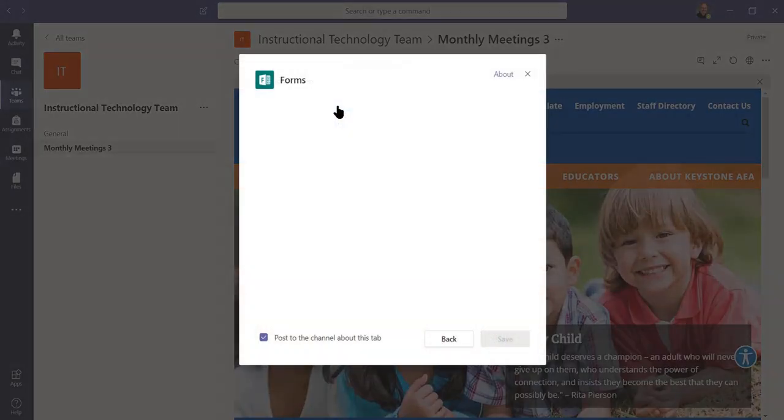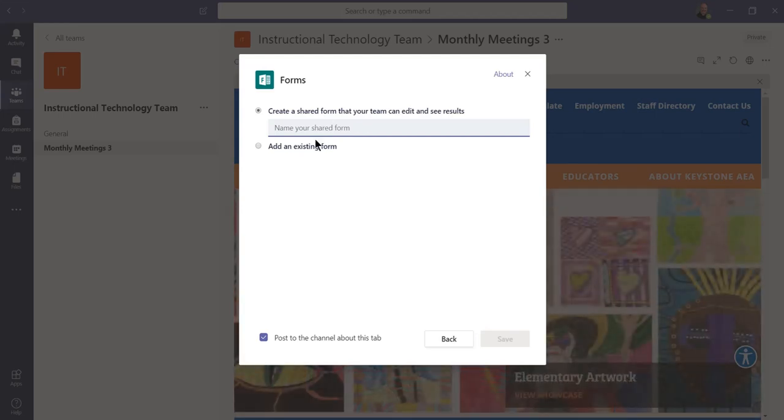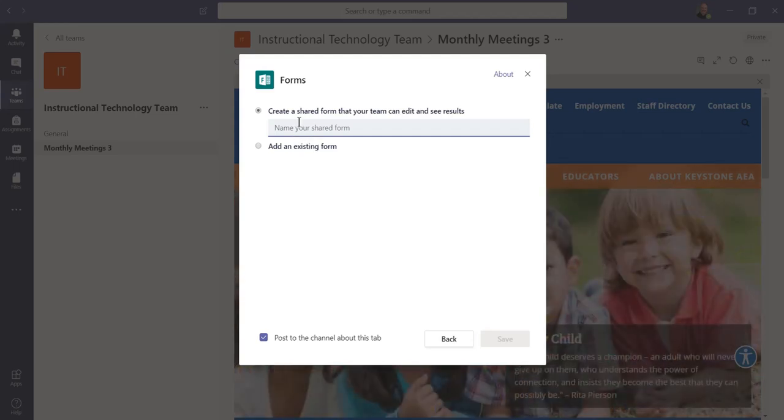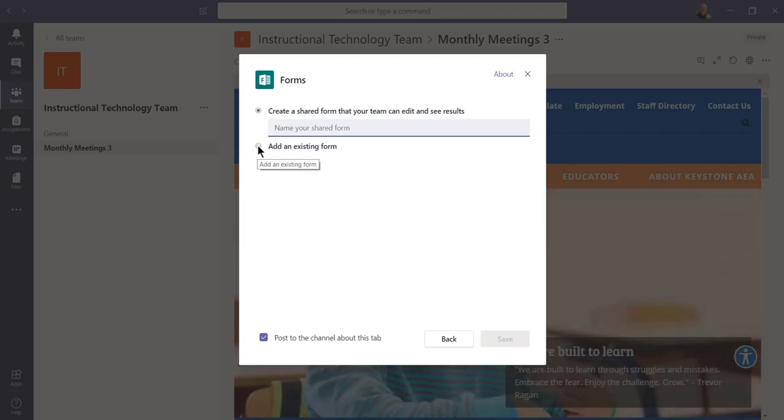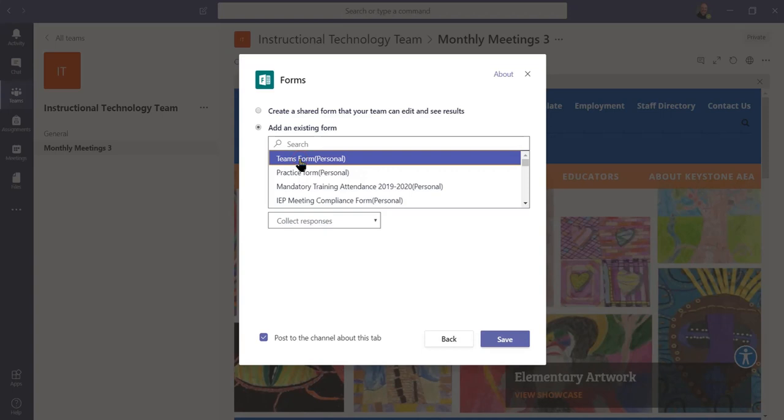So we click on Forms, because this is a really great way to share results. If you create a survey or an assessment or anything like that, you can get the results for your whole team. So we're going to come in here, and instead of just creating this, I've already got one created in Forms. So I click Add an Existing Form. I'm going to choose this one.